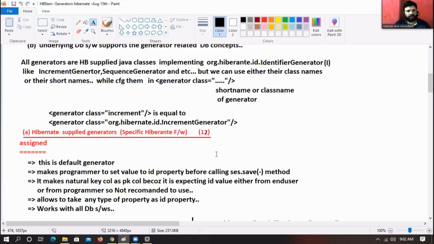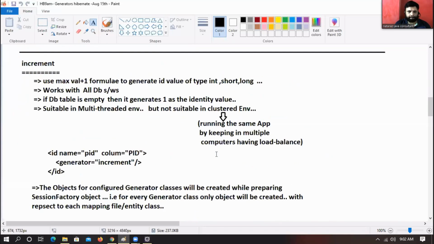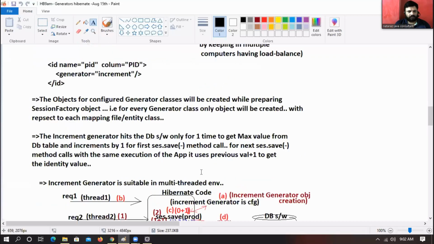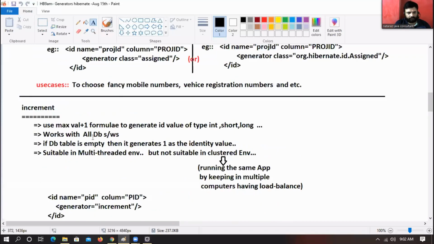Yes, we are talking about generators. As part of that, we have discussed the increment generator. It is what? Max value plus one formula. It works with all database softwares. Suitable in multi-threaded environment, but not suitable in clustered environment.